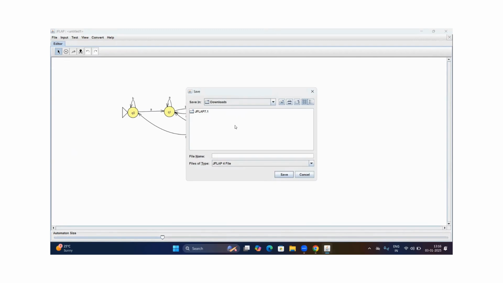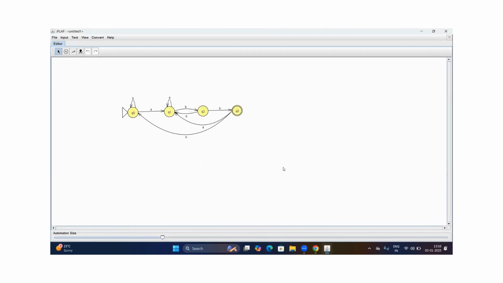Let us save this file as DFA dot DFF. Save. That's a DFA file.